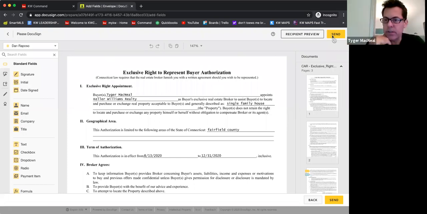So just log directly into DocuSign and go right to envelope. Yep. And I'm going to show you guys how you can do that as well. I'm going to show you the shortcut version of this.